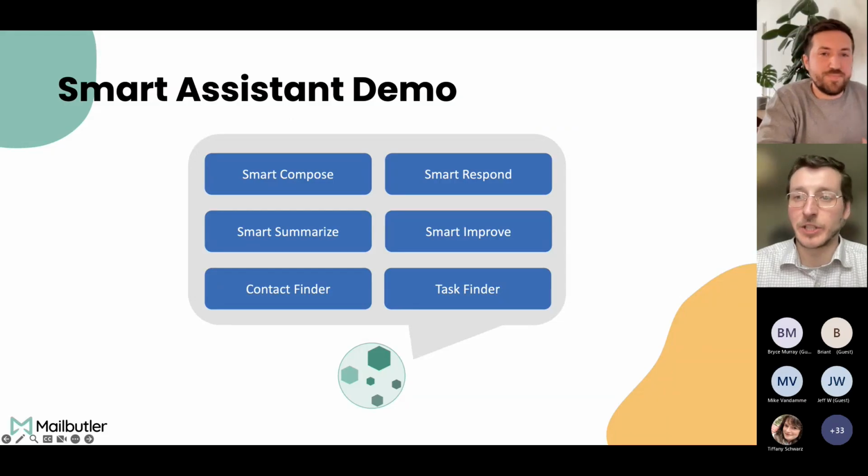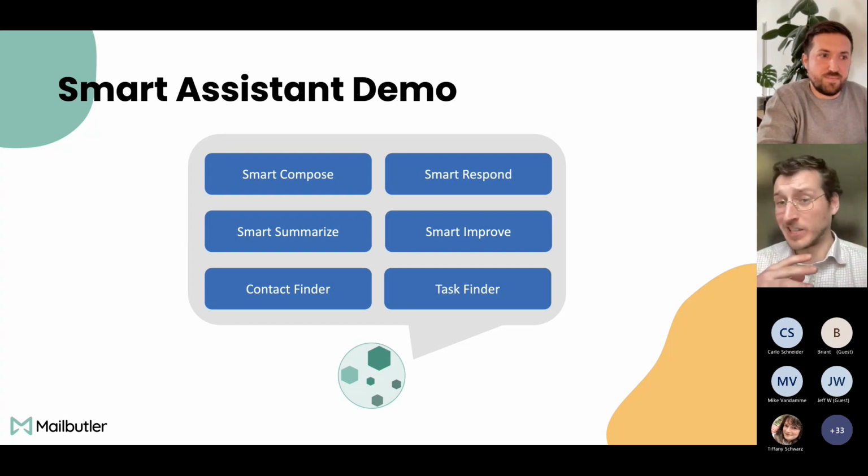So these are the 6 which I just showed you. It can write emails for you so you don't have to, and also respond to them. And you can even choose whether to respond positively or negatively if the person who sent you an email has asked you a question, for example. It can quickly summarize emails for you, so you don't have to even read your messages anymore, really. It can improve any spelling mistakes or grammatical errors that you've made, and it can also find contact information and tasks from your messages in just a couple of seconds.